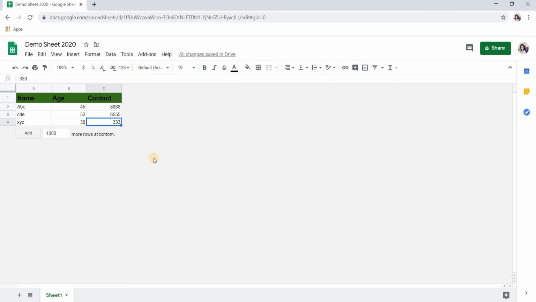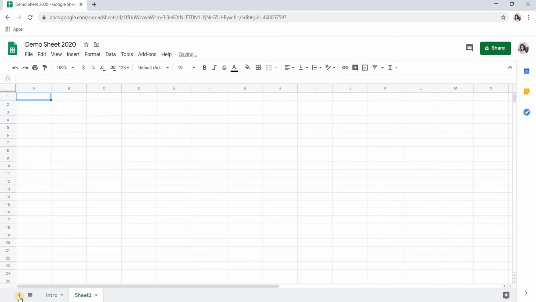Another thing, most important thing, you can create different tabs, different subsheets in this sheet. So demo sheet 2020 is one individual sheet, but in this sheet you can create multiple subsheets. So as you can see over here, this is sheet 1. You can rename this as, suppose, introduction. So if I want to create one more subsheet in this, I can simply click on this add sheet plus button. So this is another subsheet in this sheet.